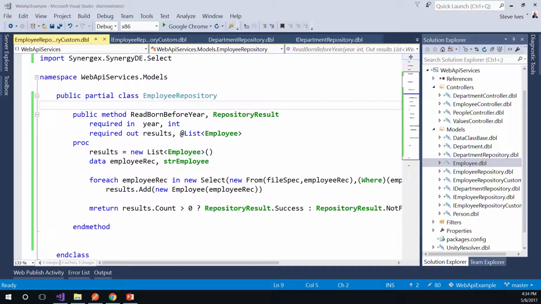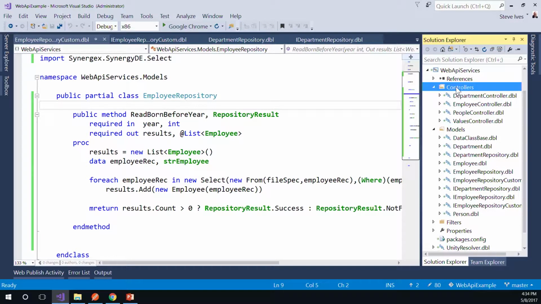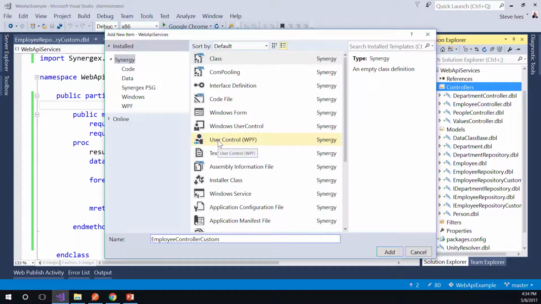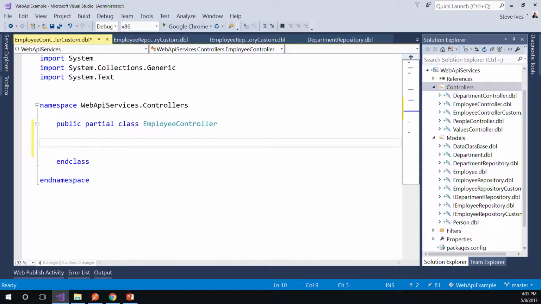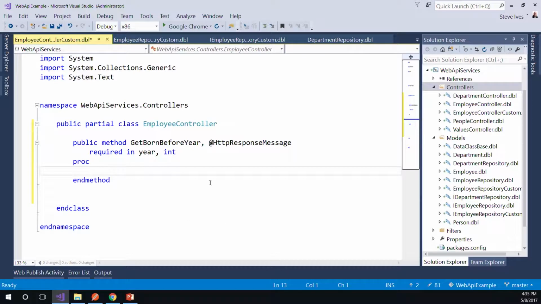Okay. So now we've got custom interface, custom repository, and we're going to do basically the same thing with the controller class. So we're going to add a new class. We're going to call it EmployeeControllerCustom. We're going to change the class to EmployeeController and conform with the partial class. So we're extending the controller with new information. And we're going to add our custom operation, which is going to be a method called GetBornBeforeYear that returns an HttpResponseMessage.